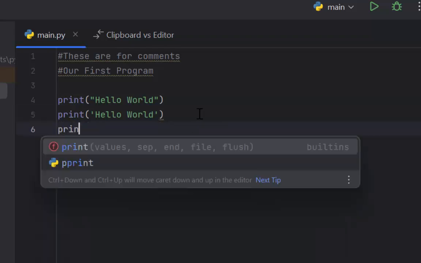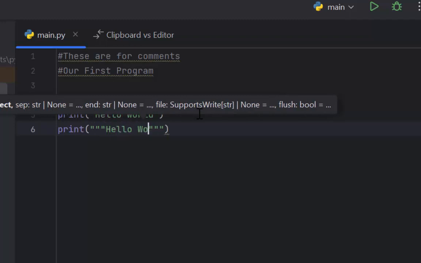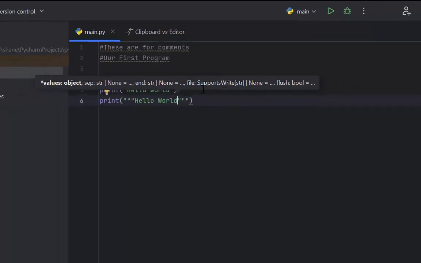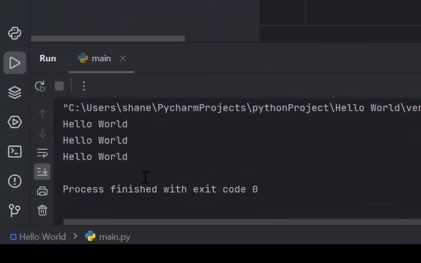And then I want to do the same thing again, but instead of double quotes and single quotes, I can use triple quotes, hello world. And when we run this, it will output hello world 3 times. So let's go ahead and run it. And we can see it outputs hello world 3 times.